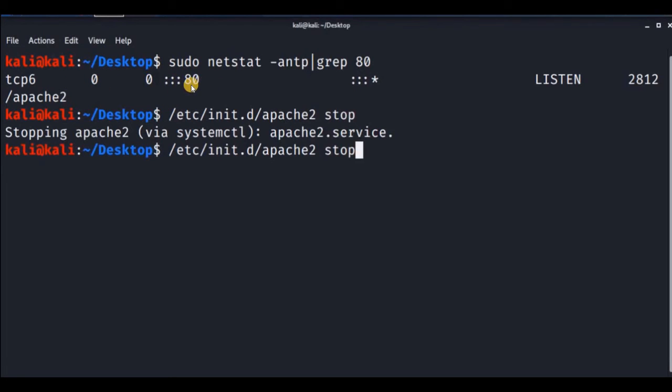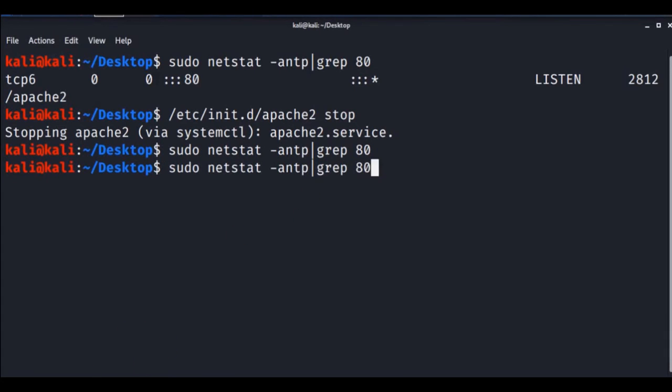You guys can see here. Then what I'm doing is stopping the Apache 2 service. Now let's check the command again. There is no service running, so the result won't appear. If the service is restarted again, you will be able to see it.